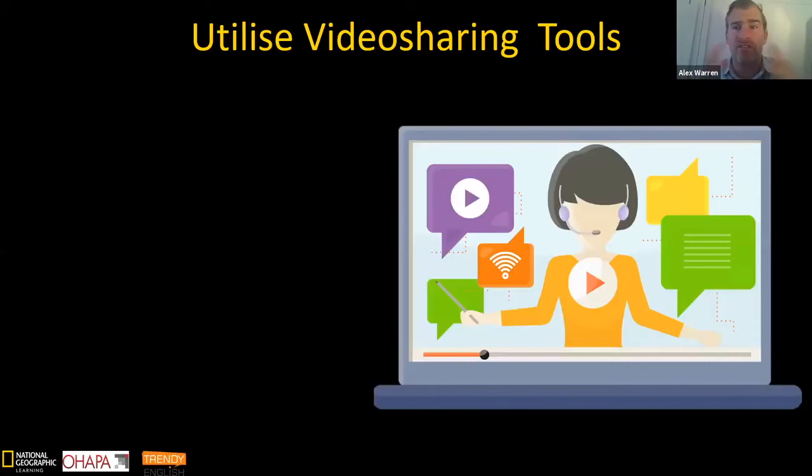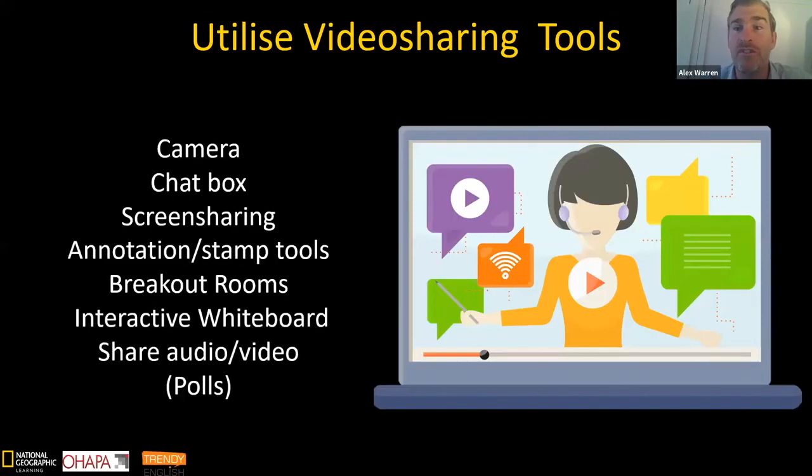Okay, last thing to get students involved is use the tools available to you in your program. Normally Zoom. Use the camera. Get students holding things up. Get them interacting with you. Do little treasure hunts in the house. Go and find a fruit for me. Go and find a book for me. And you get them to hold it up. Use the chat box. Screen sharing options we've seen already. Annotation, stamp tools, easy way to interact. Breakout rooms, of course. Use the whiteboard. Use polls.